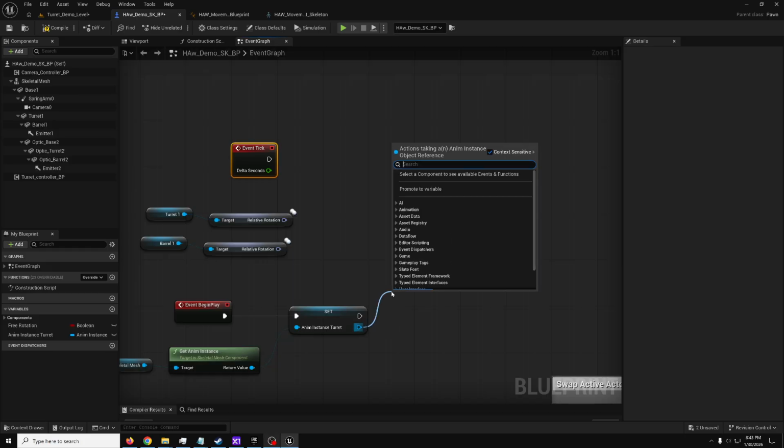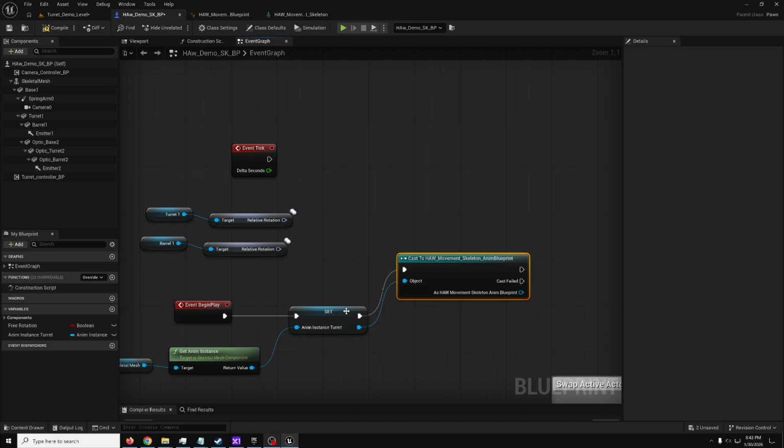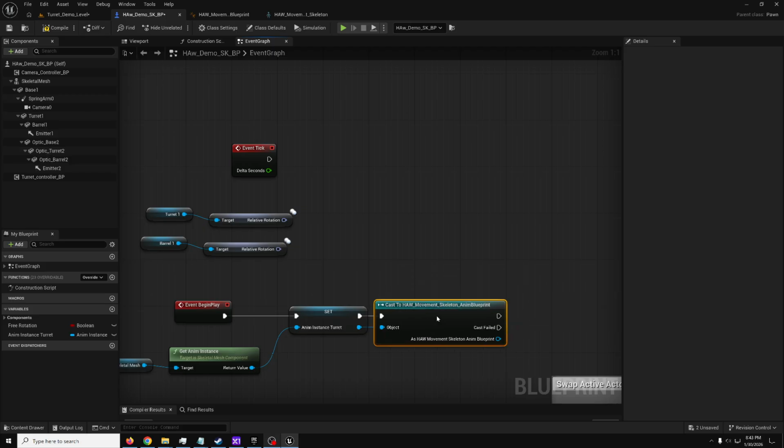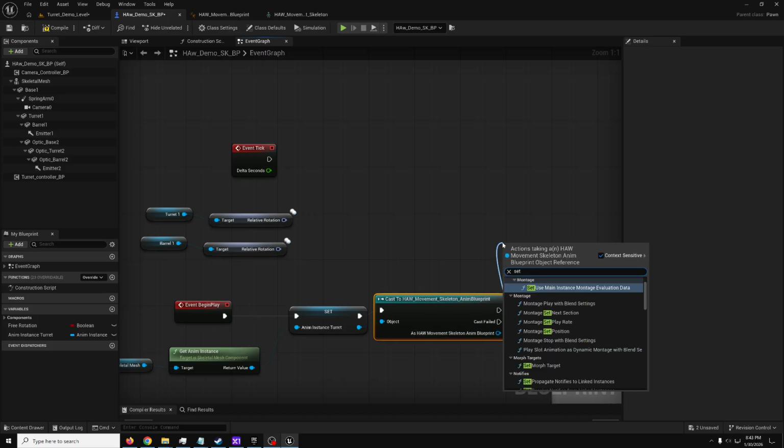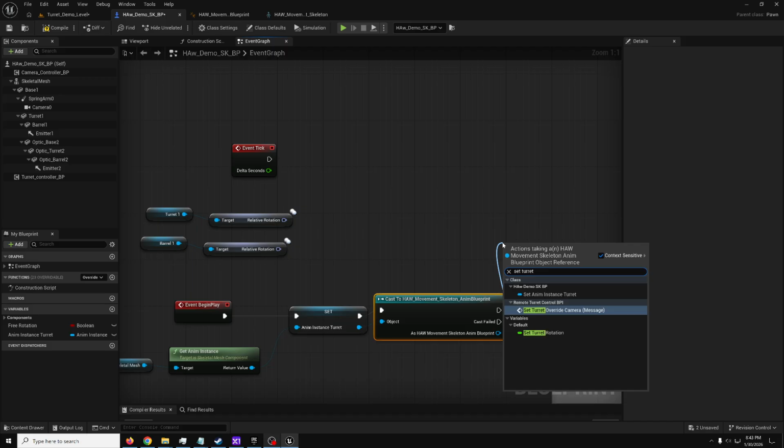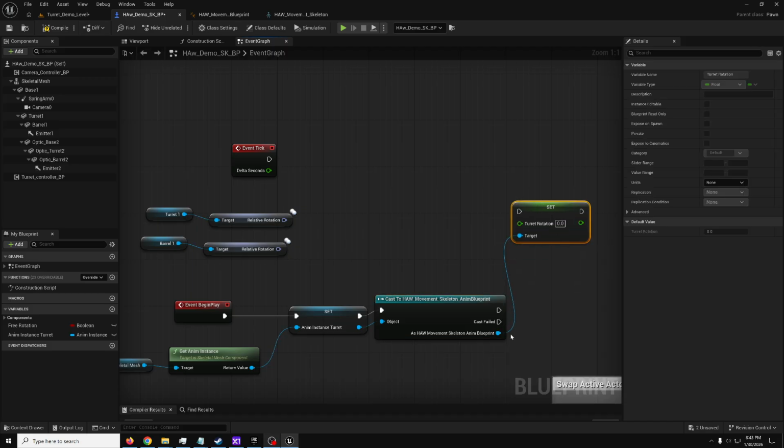Now, in this case, we're going to cast to the movement animation blueprint from this instance. In many cases, you might want to create a standardized blueprint interface message that you can send to stuff, but in this case, it's one actor to one animation blueprint for a quick demo. This is faster, so I'll just use this. Set turret rotation.